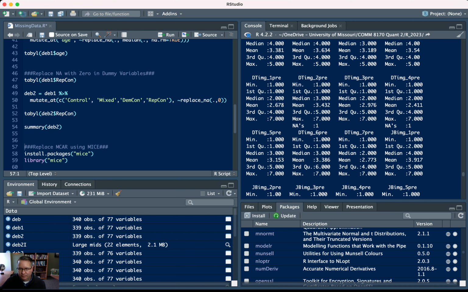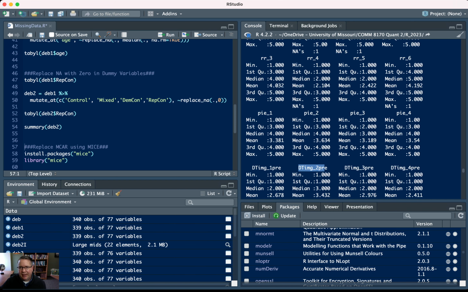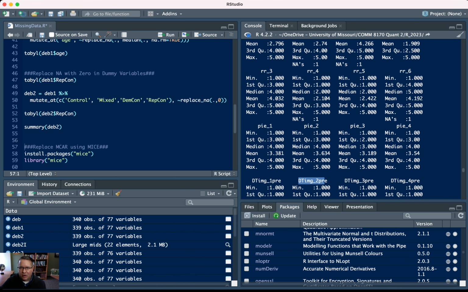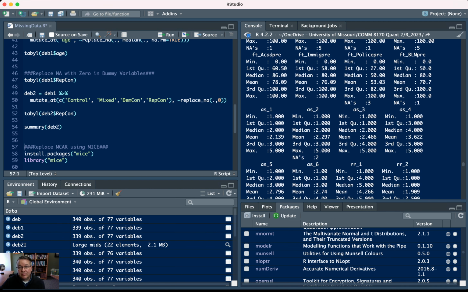So if we look at DT image underscore 4 pre, which is the 4th item in Donald Trump's image scale, there's 1 missing there. There's 1 missing in the Donald Trump image 2 pre. We have this RR variable, which is racial resentment. We have 1 person who didn't answer RR6. We have 1 person who didn't answer RR4. So we do still have some missing values.